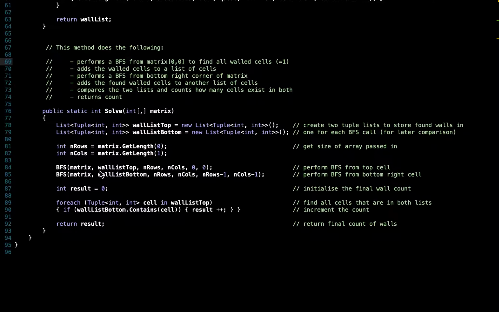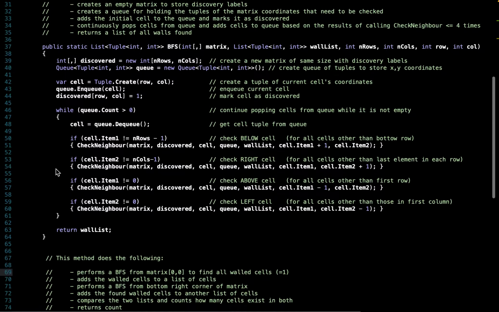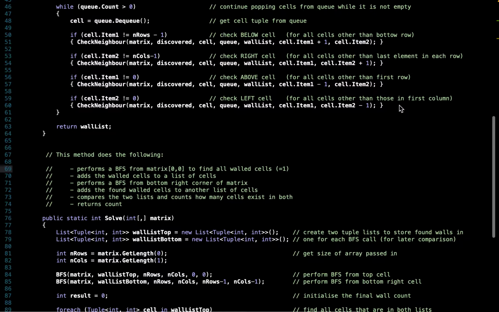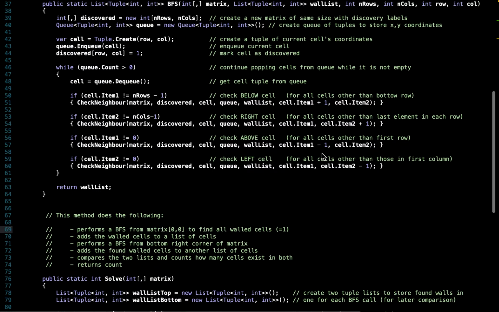So let's look at the breadth first search method, which is up here. It takes in a whole bunch of stuff. It returns the list of tuples, but it takes in the entire matrix, the list, which is currently empty, the size of the matrix, and the starting position, which for the first call is 0, 0. For the second call it is n rows minus 1 and n columns minus 1.